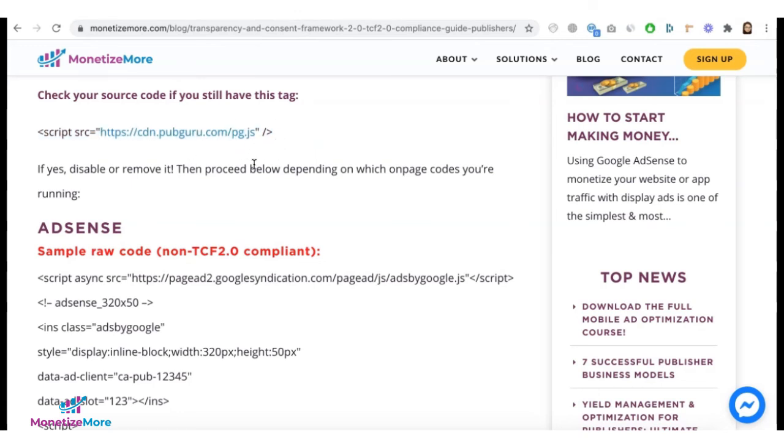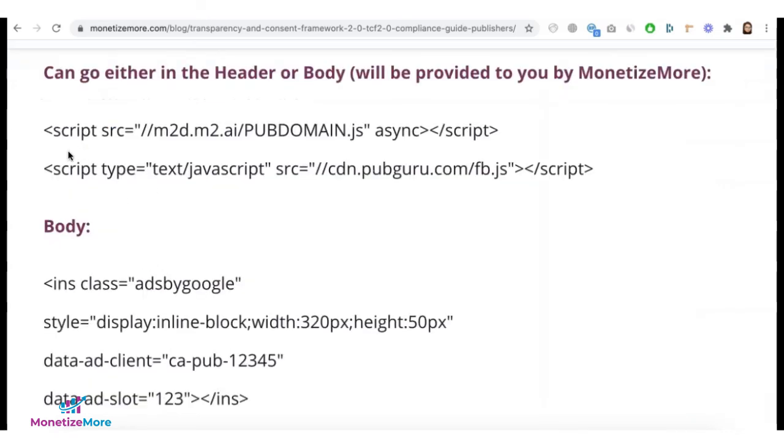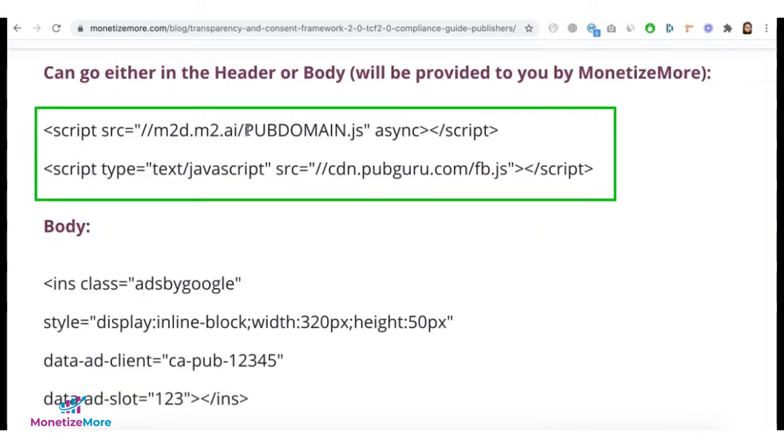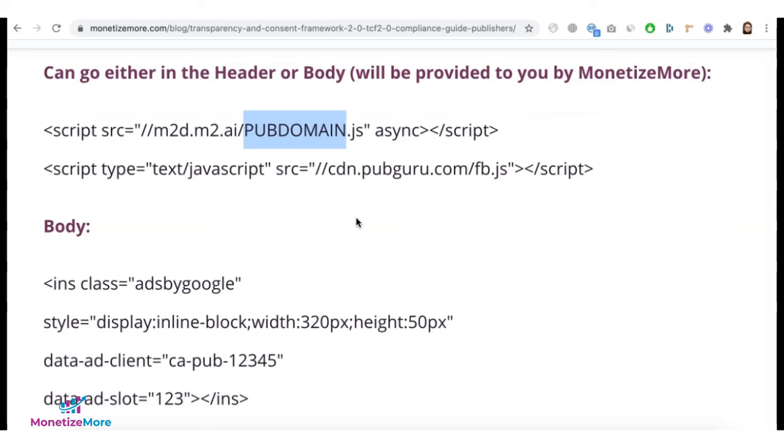Another thing, as mentioned in this guide: if you still have the script cdn.pubguru.com/pg.js deployed on your site, go ahead and disable or remove it. We are providing you with an upgraded script that has all the advanced features and is also TCF 2.0 compliant. It's going to look something like this. This part will be customized based on the configuration done by your MonetizeMore account manager, so this is only a placeholder.